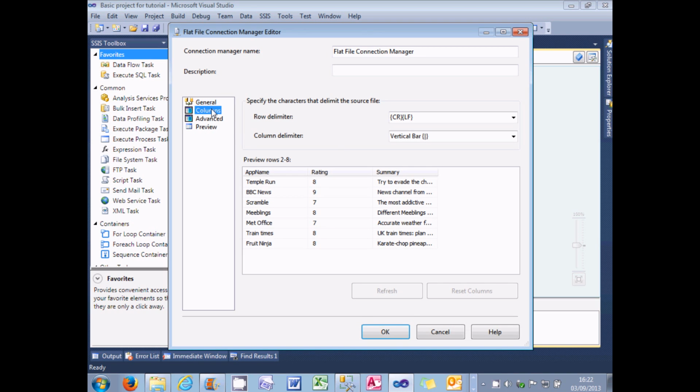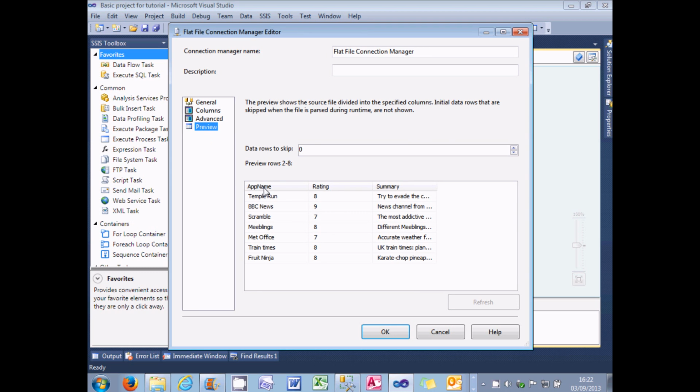I'm then going to go onto Columns, and the column delimiter has been cleverly detected to be a vertical bar. You can see there's a range of choices, but in this case I can leave it as the one which has been selected for me by Visual Studio. I can then go onto Preview and check that my data is going to be imported sensibly. And all is looking good, so I can choose OK.